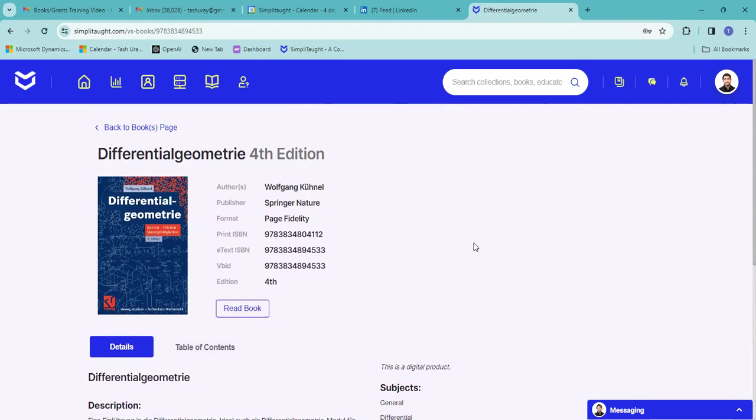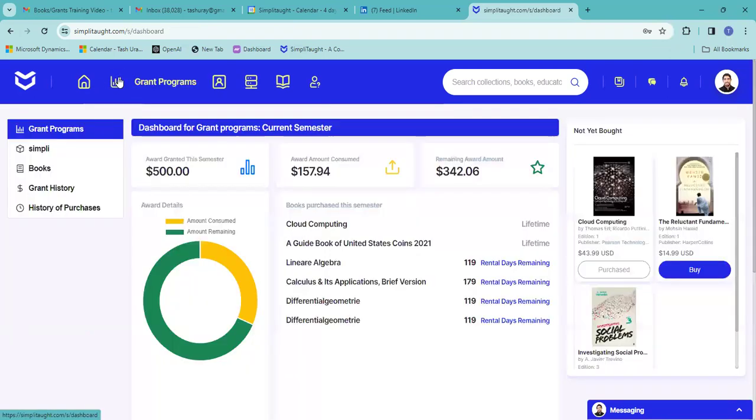Now, we've made it really easy for you to understand what's going on with both your grant money and the books that you've purchased. There are different icons up here, and this particular icon brings you to this dashboard for grant programs. So here you can see some of the different grant programs that are out there, and you were awarded $500 in this example. Of that $500, we've only consumed 158 bucks. So we still have $342 left to use.